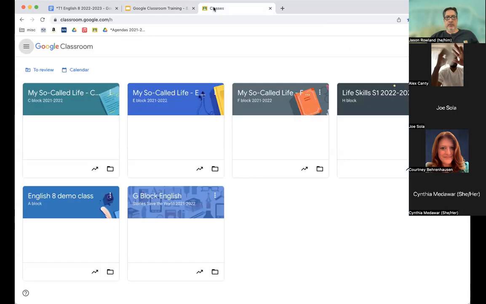So first, the very basics, you'll see here, I have all these classes. I actually just unarchived a few of mine from last year so I could show you more stuff. Most of you, this will either be blank, well, yeah, it'll probably be blank unless you've played around with it at all. And then I also created this English 8 demo class that I'm just using today to play around with. This is a class that Andrea taught last year, but she added me as a co-teacher, and I'll show you why that's beneficial if you teach the same thing as someone else. But this is the general interface.